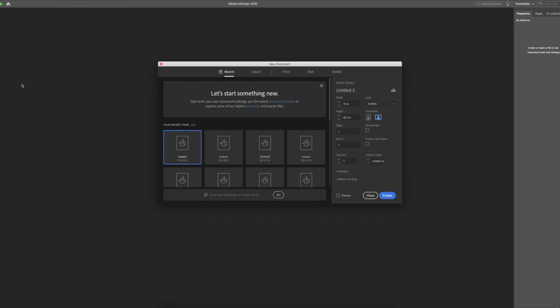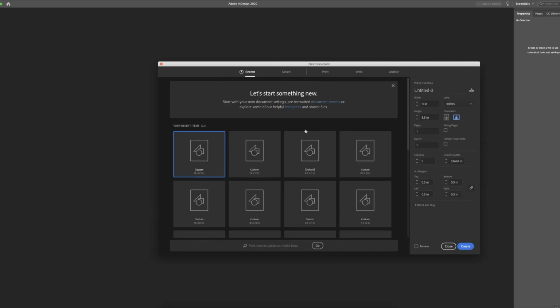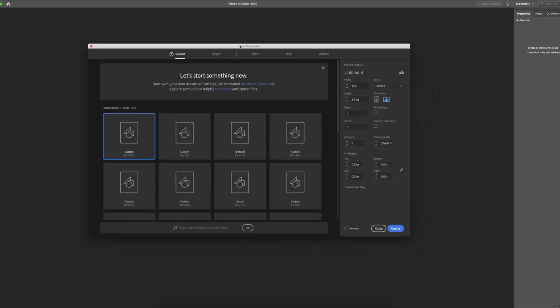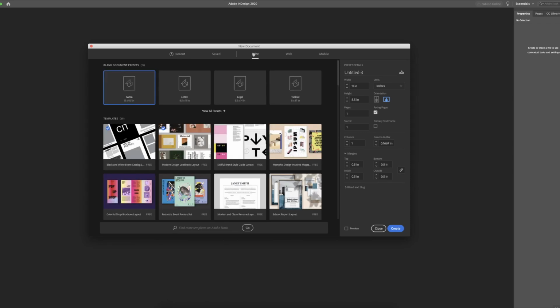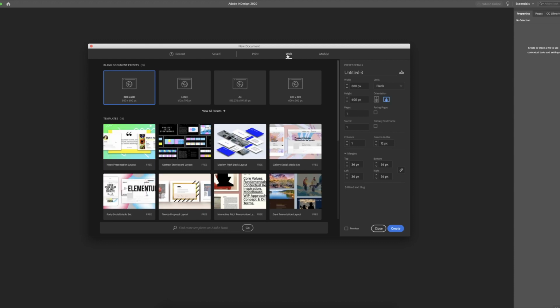Okay. Hopefully you guys hit pause and came back. So I'm here in InDesign and I hope this workspace looks really familiar because it's a sibling to Photoshop. They are both Adobe products. So even this screen I hope looks familiar. If you are familiar with Photoshop, you can go to Print, Web, and Mobile, just like you can in Photoshop.